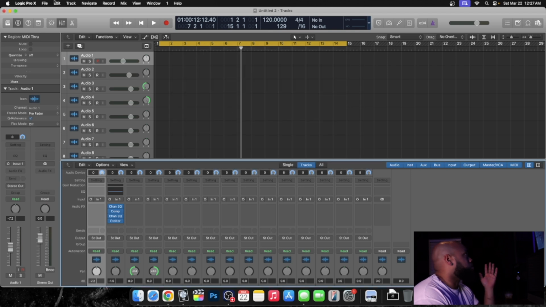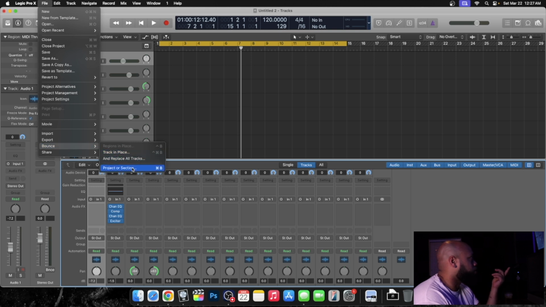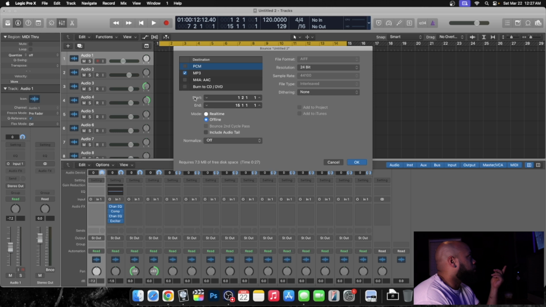I'll go back just for clarity. So you're gonna go to bounce. You're gonna go to project or section. Now, here's the thing. If you want to do wave, which is recommended, you can do wave. You want to do it at 24-bit. 44.1, perfect. Dithering, none. Real time, offline. No, you want to do offline.